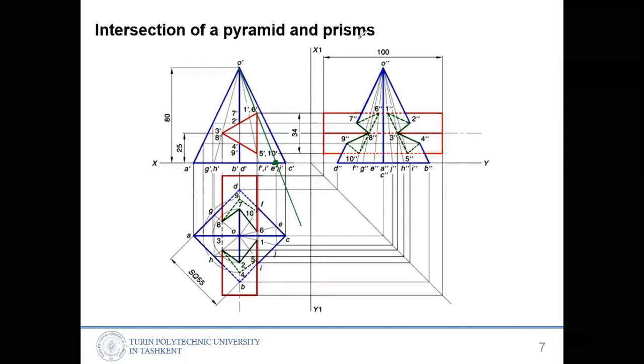How to do that? Just make a line like this line, and then that will give you point E here and point J here on the edge, on the base of the pyramid. And so this upper green line can be generated in the top view also.